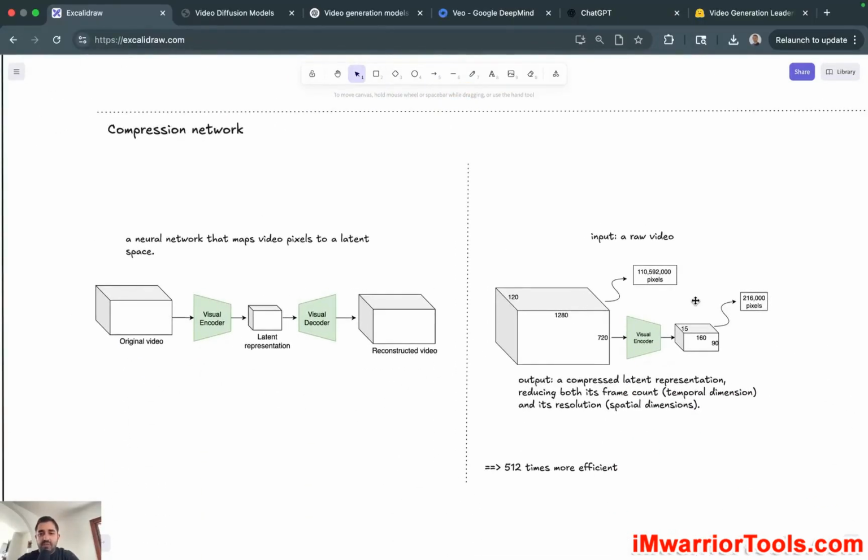Before that, again, the compression network is also a neural network, and it has two parts, an encoder and a decoder. The encoder is responsible for mapping the original video into the latent representation, going from pixel space to latent space. And then the decoder is exactly the opposite of that. It goes from this latent representation to the pixel space. And this setup may sound familiar to you, and that's VAE, which we saw earlier.